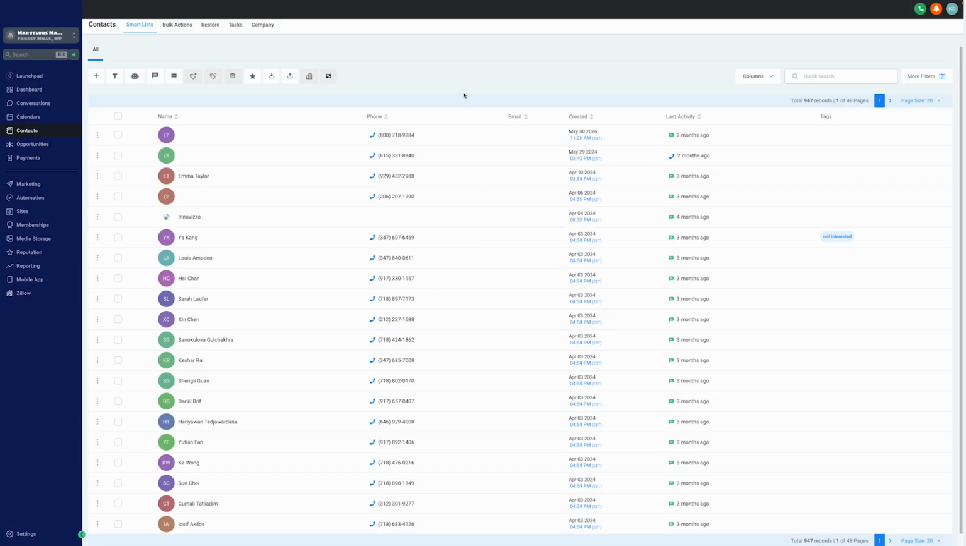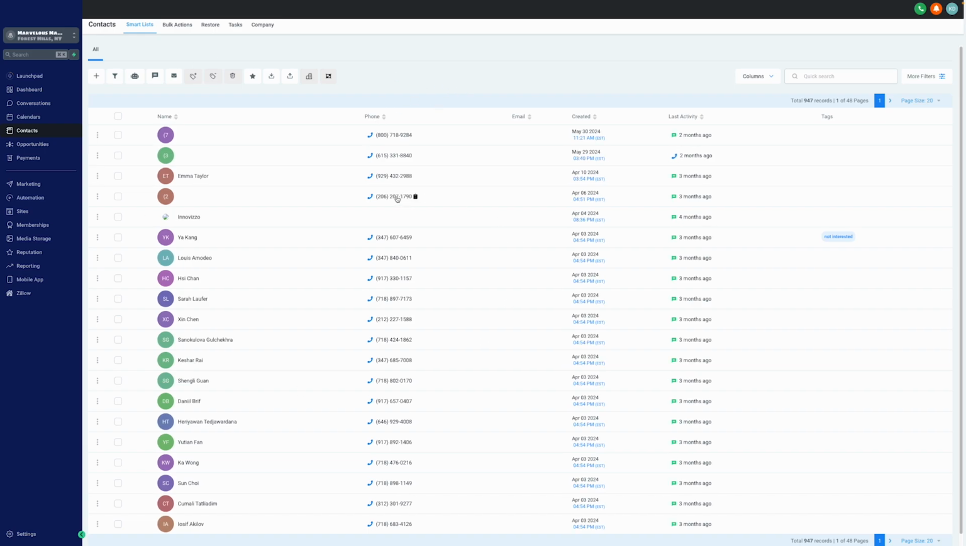Additionally, to upload in bulk, we also integrated with Sage Intacct. So whatever contacts you created under Sage Intacct will automatically transfer to the CRM system, and it will show up in the new contacts as you can see here.